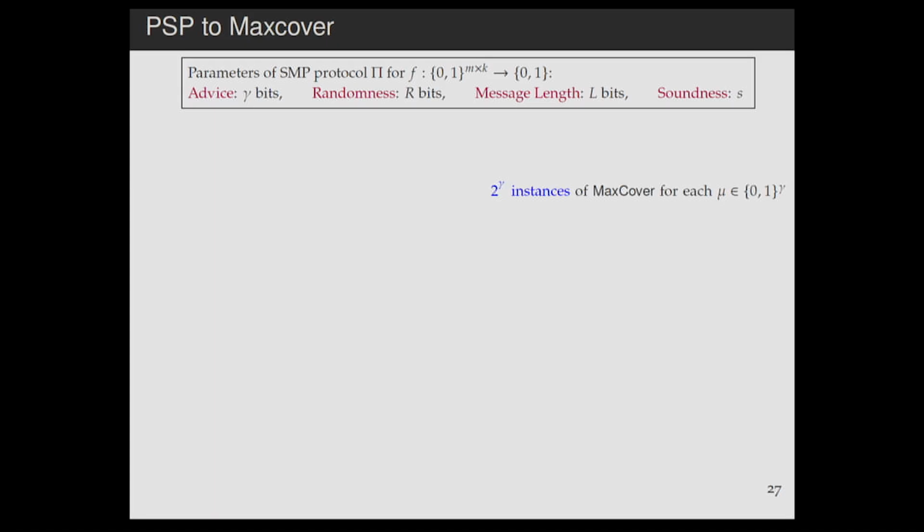So first of all, it will not be a Karp reduction, it will be a Turing reduction. You create multiple instances, one instance per possible advice. Okay? So for each of the 2 to the gamma advice strings, you create one instance. So let's now fix one advice mu. How do we create that instance?